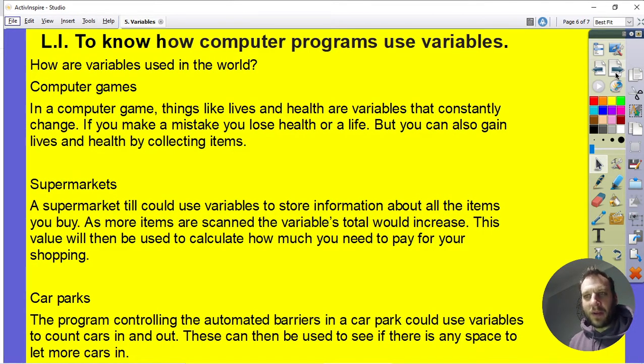So what about some other examples? So computer games, what about lives? We talked about scores, but lives or health. You might start with a number of lives or 100 health, and that's going to constantly change as you get hit and lose a life. That number is going to go down. But you can also gain health by collecting health tokens. So you might collect some hearts in the game and your life goes back up. That value is changing, and the variable stores the change. It stores the value at any given moment.